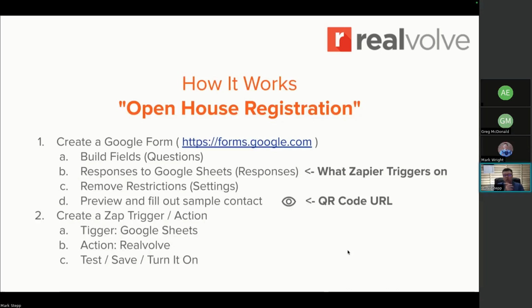Okay, so this is what we're going to do. Kind of the how it works. We've got enough time to go through this. We're going to do an open house registration. We're going to go out to forms.google.com. We're going to build a quick questionnaire, build some fields that have questions. We're going to take those responses and make sure that they get put into a Google Sheet. And that's actually what Zapier triggers on, the Google Sheet trigger part.